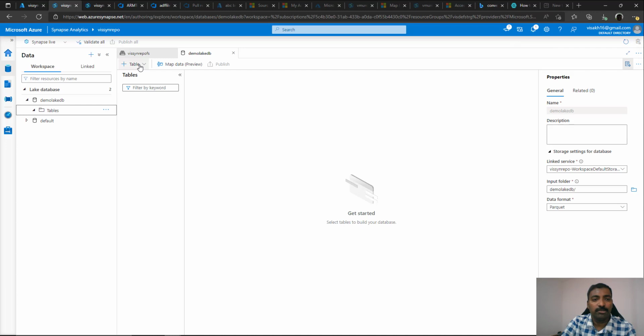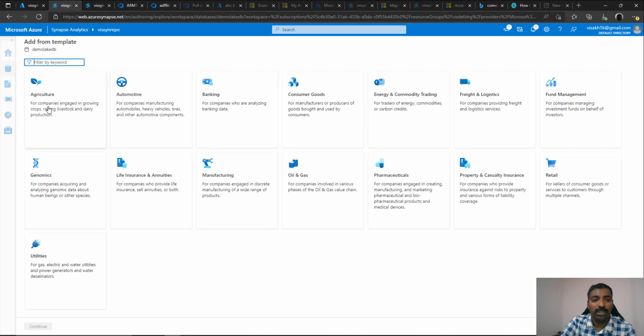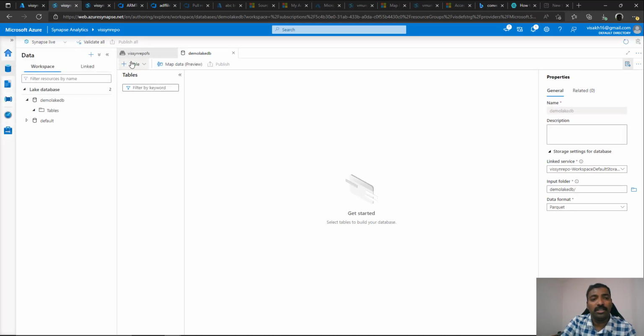For creating a table, you can go to the plus table option, and there are three options from that. You can create a custom table, or you can create a table from an available set of templates. Each template corresponds to one of the business areas like retail, healthcare, logistics, etc. There are a handful of projects available here: banking, automotive, agriculture. So based on what type of project you are going to undertake, you can select from a set of standard tables, the template table.